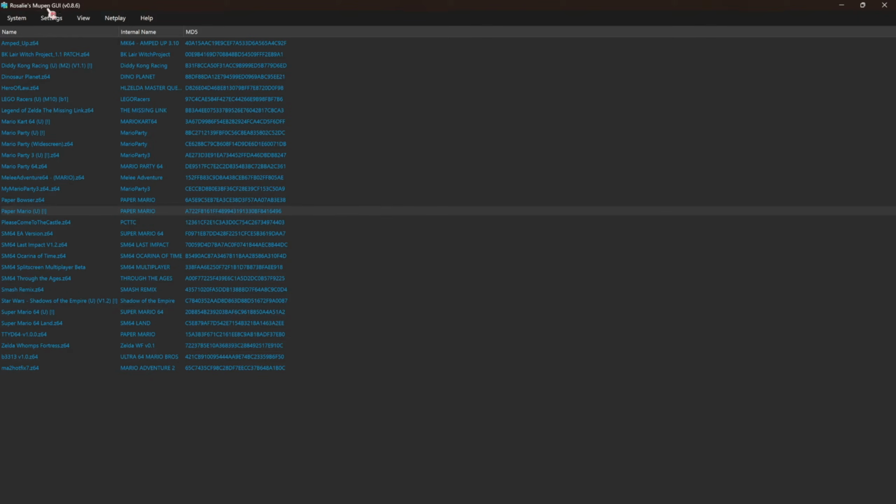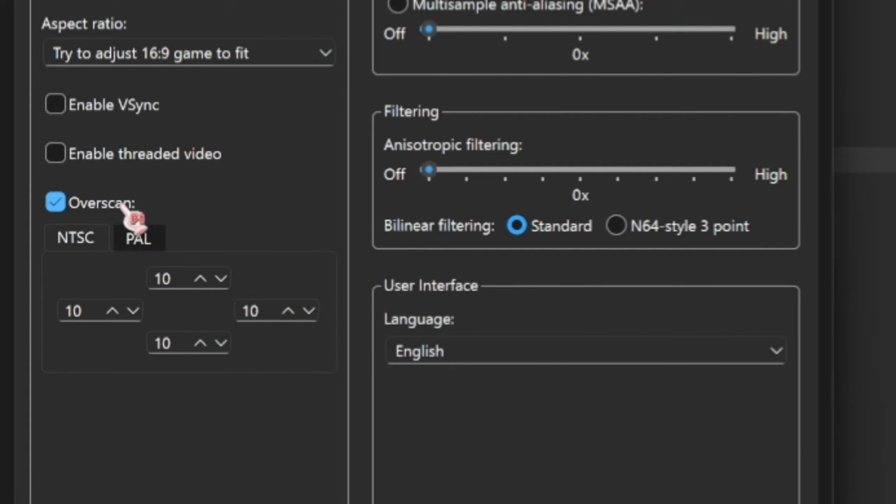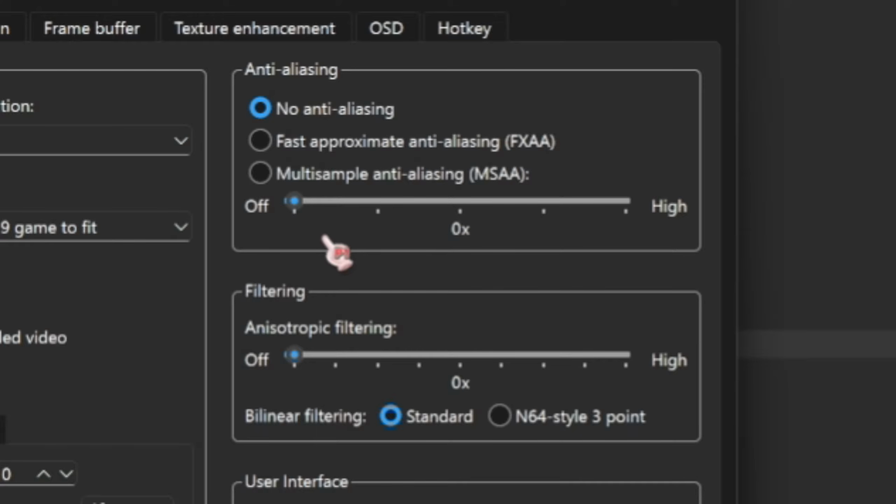Once you have your emulator installed, you're going to head over to Settings, Graphics, and under Video, you're going to set the aspect ratio to adjust 16:9. I do have overscan on, and I set 10 for each side. You can also increase the anti-aliasing for a much better picture.